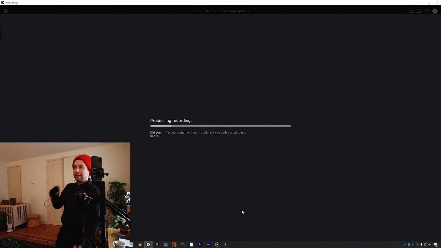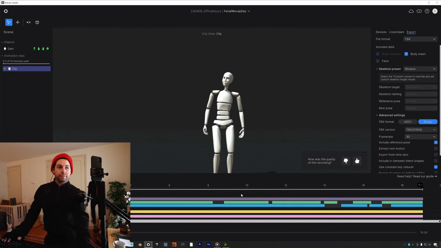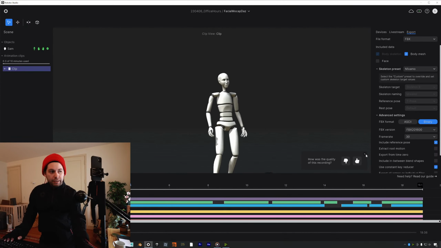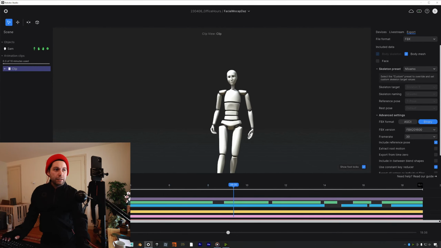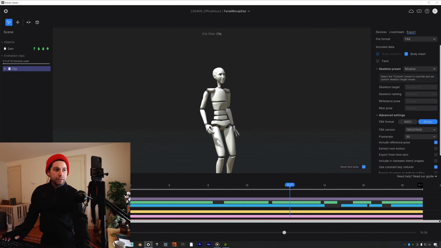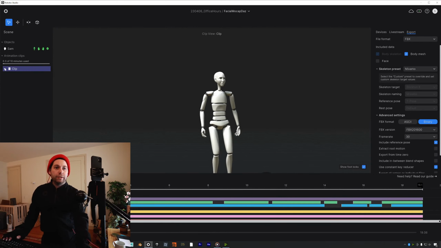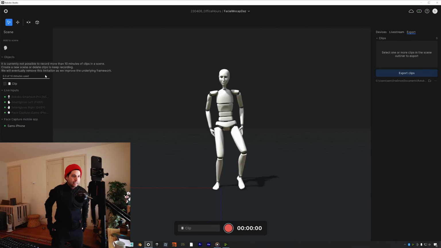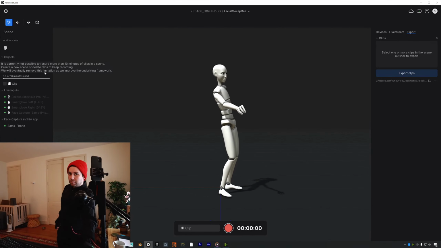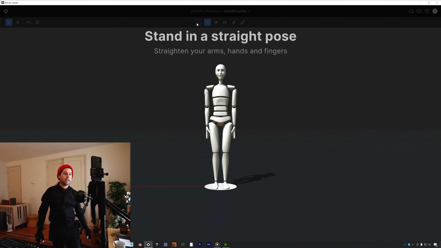Okay, let's check it. Let's see our expressiveness. Let's see what we got here. Okay, this is good so far. It's pretty good. Let's do another take. I'm gonna do this a couple times. I want to get one good shot. Let's do another calibration because it just doesn't hurt. Calibrate.